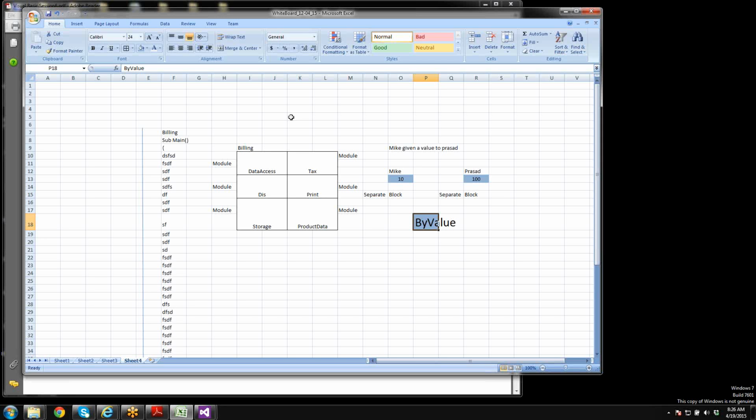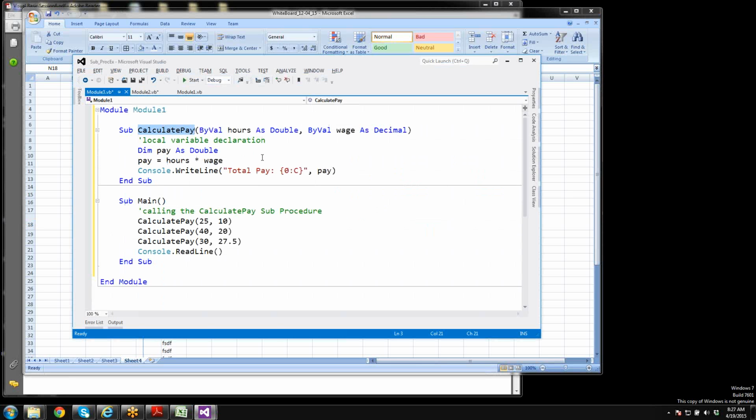So whatever operations are done in block 1, the second block never knows what has happened. That type of value passing is called by value: two different memory blocks. So main is internally a separate block, and your calculate pay is a separate block.